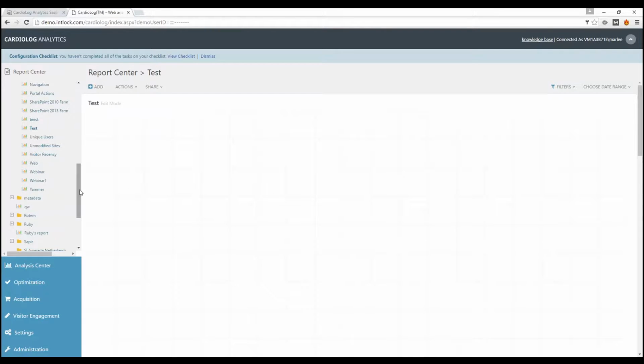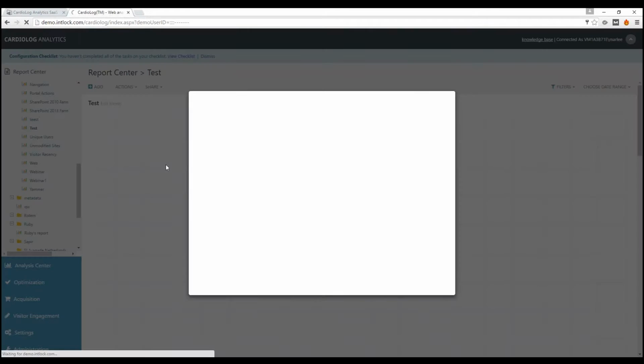So with that, I'll go ahead and jump into our report center. So this is our report center in Cardiolog Analytics on-prem. So I'll go ahead and show you how to build a report. We'll build a report together, and we'll build this from scratch. You can see this is our dashboard, and I want to A, show you how easy it is, and B, show you how powerful it is that these dashboards can help you manage and track your adoption. So let's go ahead and build a report together.